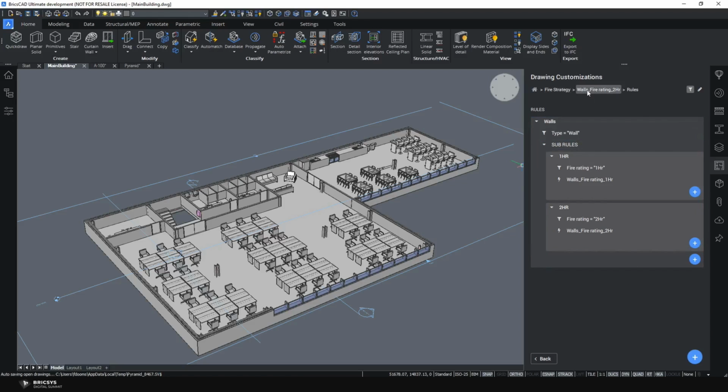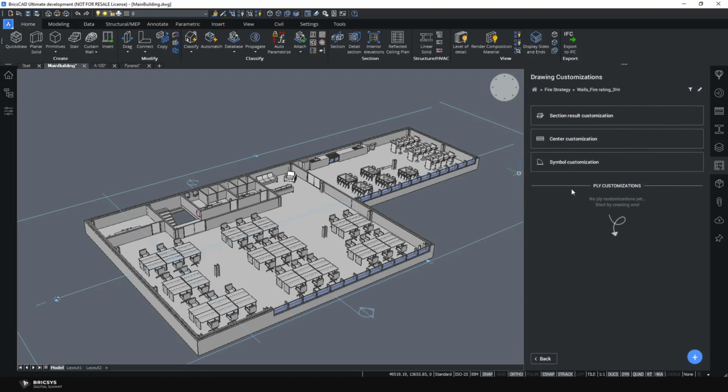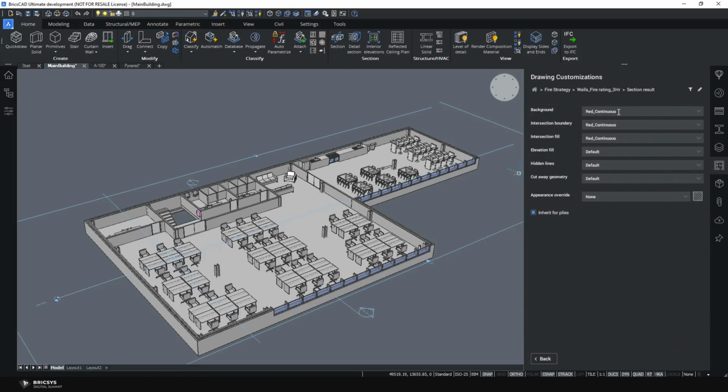Then the last thing which I will do is copy the 1 hour again, and now add the last one, which is 3 hours ratings, which is for the external walls. So I can give in 3 hours here. Instead of having a red color, I now want to have a green color for the 3 hour rated walls. So I go in, and here, wherever I have red color, I now change it to a green color.